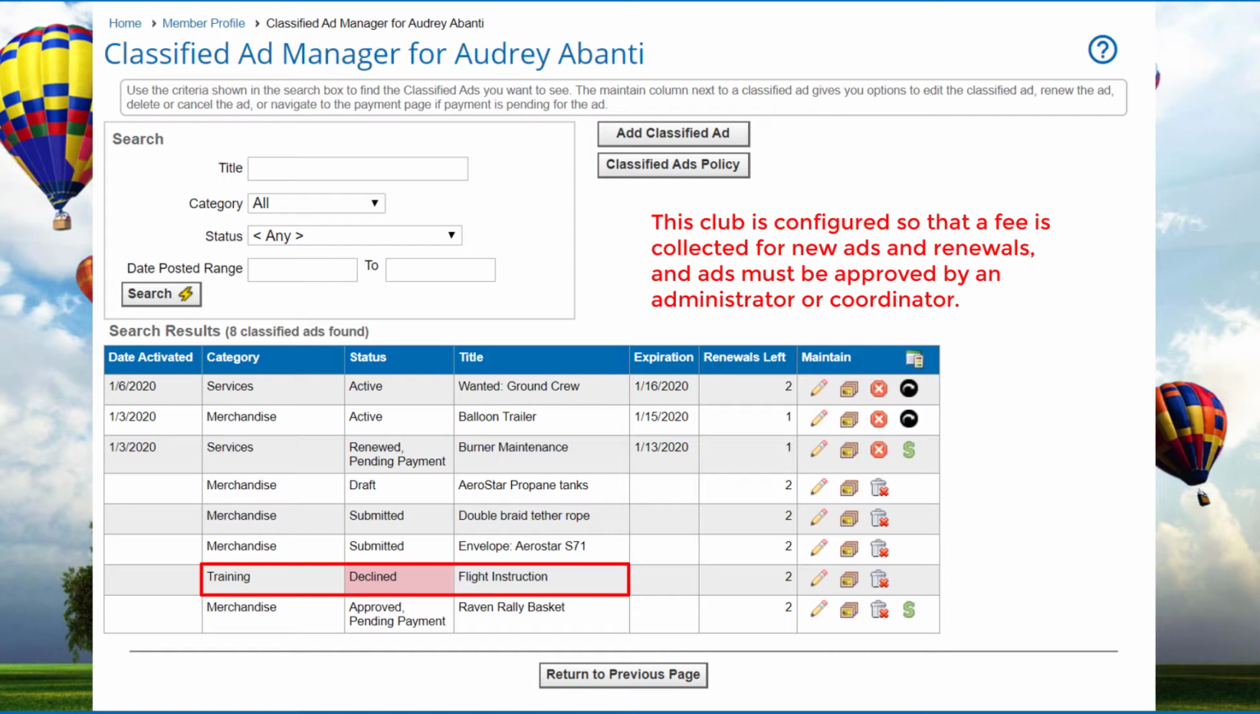If a submitted ad requires payment but not approval, you'll be taken immediately to the payment page to complete the payment. The status becomes approved pending payment until the payment is received. If a submitted ad requires both approval and payment, a club admin or module coordinator will be notified by email that it's been submitted. If it's approved, the status is changed to approved pending payment, and you're notified by email that the ad has been approved and you must log into the payment page to complete the payment. Once the payment is received, the status becomes active.